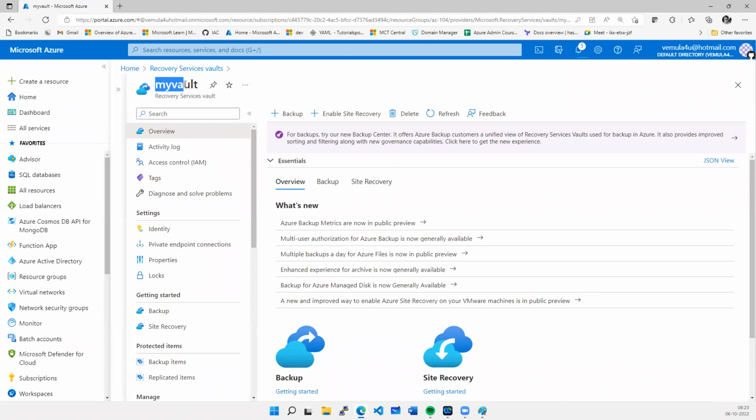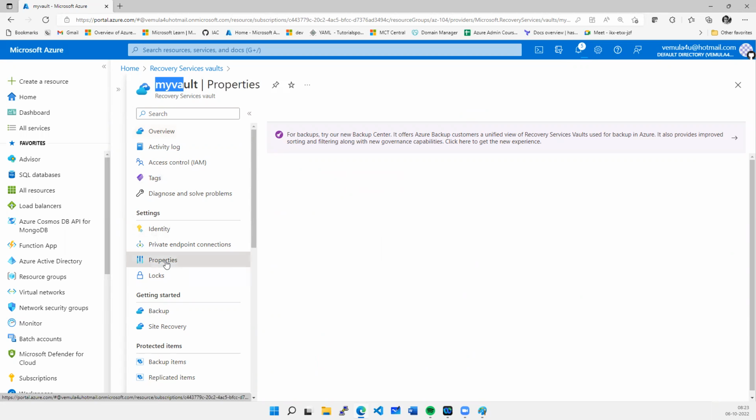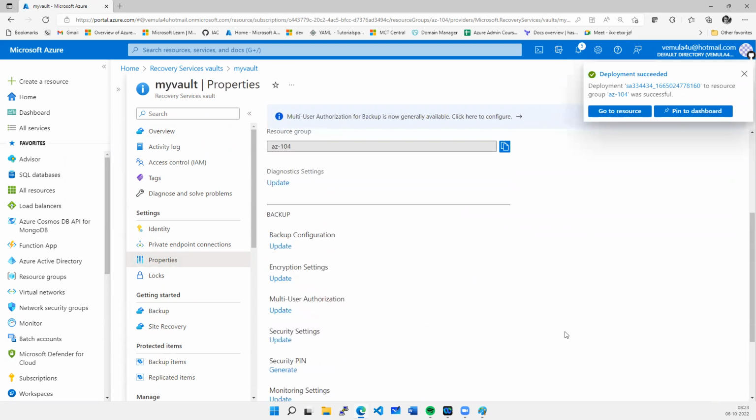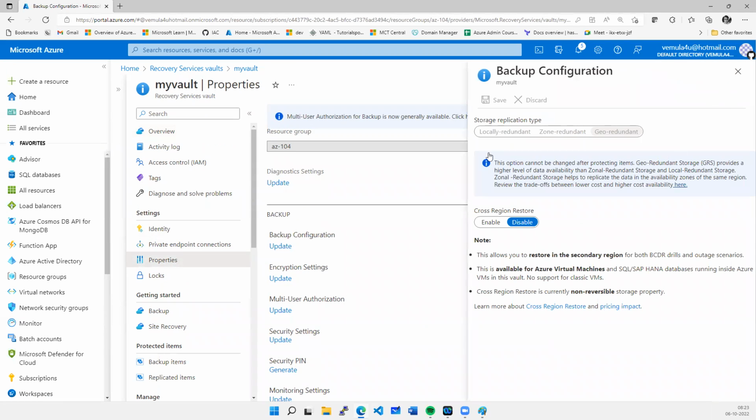Now, the Recovery Services vault can be used for two purposes. One is backup, that's what we are using. And the vault can also be used for your disaster recovery solutions. Now if you go to the properties of this vault, and look at the backup configuration, this data is getting backed up to a storage account, more specifically to a blob service. And you can also see that there is this replication type.